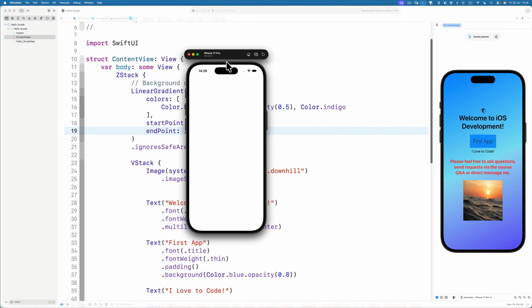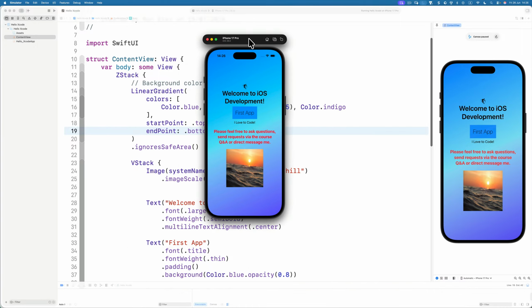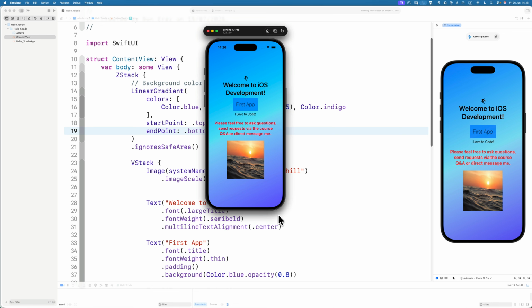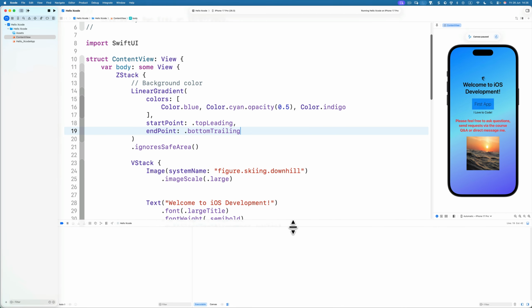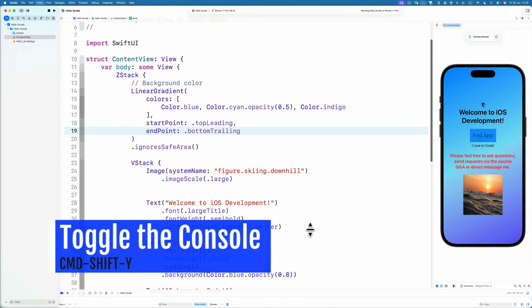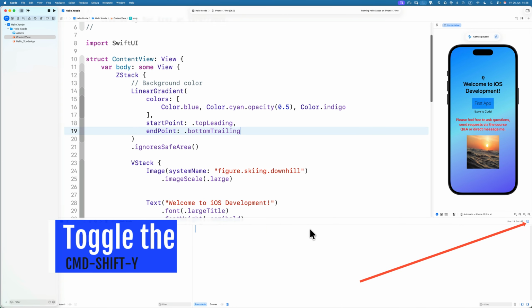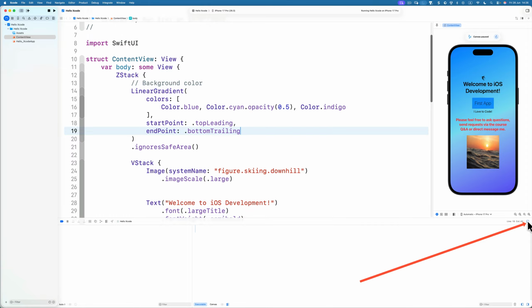Now let's run the app again with Command R and go to the simulator. And our first app, amazing. Now there is a console down here. Not much is appearing because our code doesn't really display anything. But to toggle this, we could say Command-Shift-Y, or press this little button all the way to the right over here.